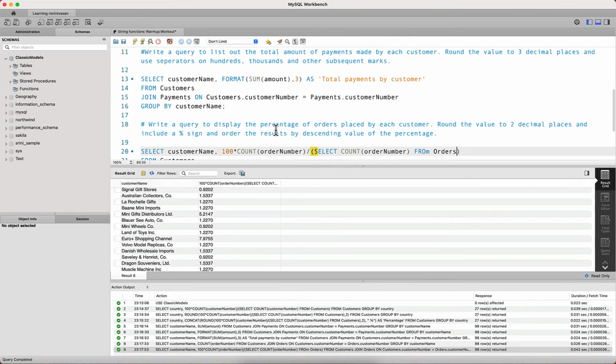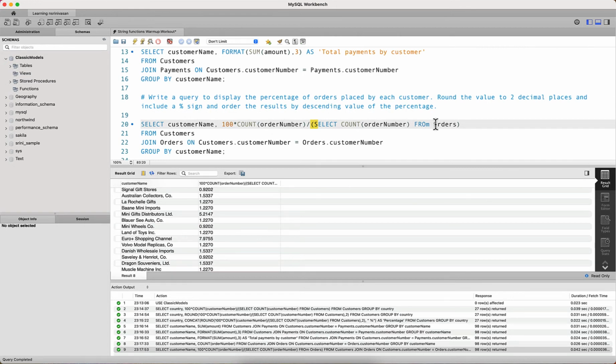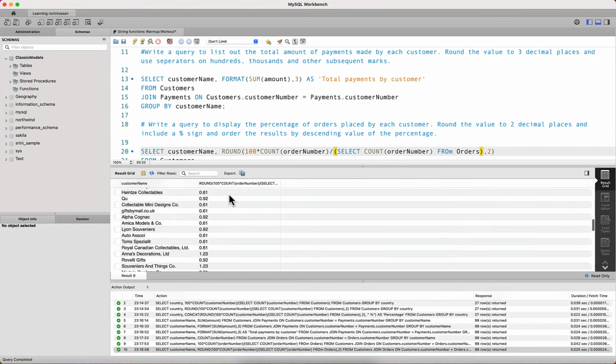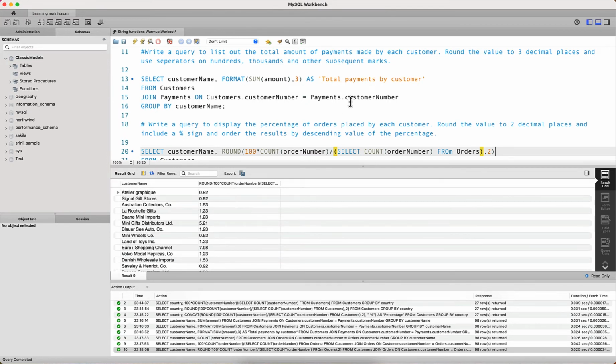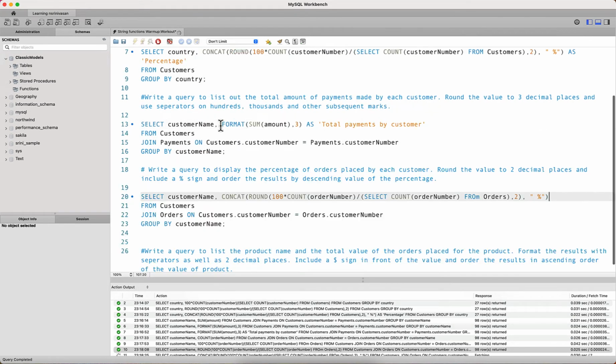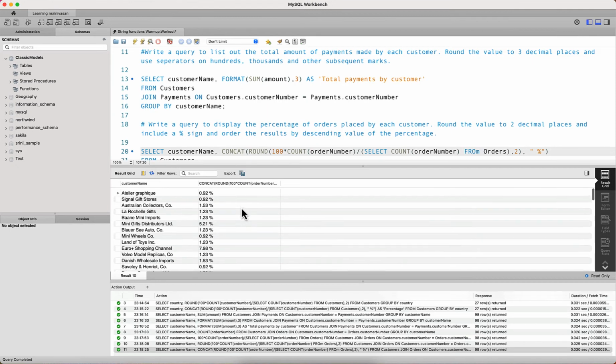And so this gives me the result as a percentage. Now I've been asked to round this value to 2 decimal places. So I'm going to use the round function to 2 decimal places. And so I have this percentage rounded to 2 decimal places. Now, while I've rounded to 2 decimal places, they also want a percentage sign at the end. So I'm going to concat this with a percentage sign at the end, giving me the following result.